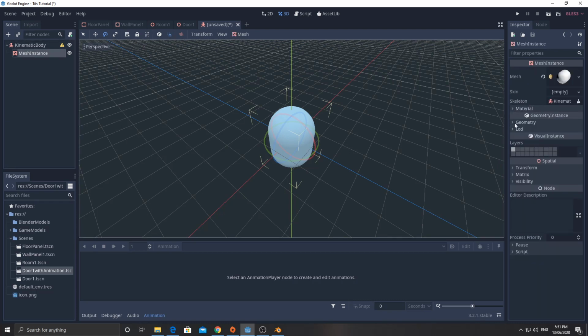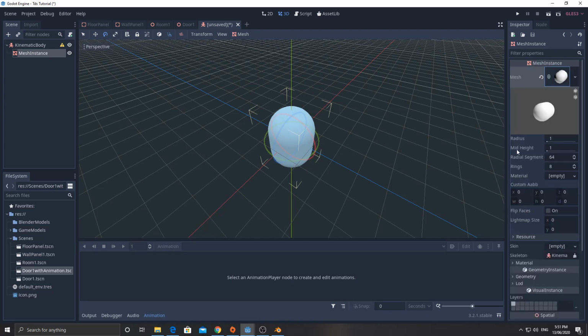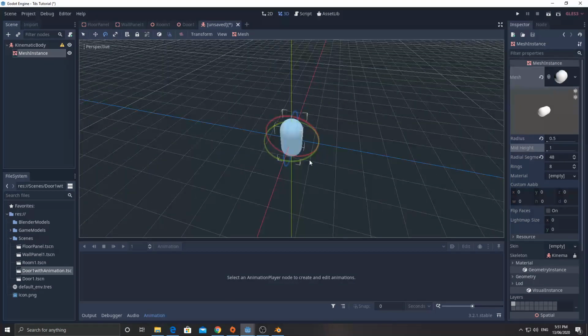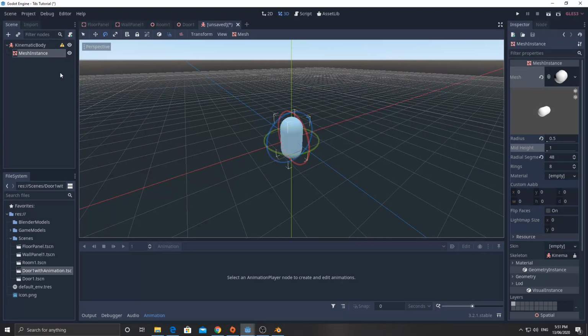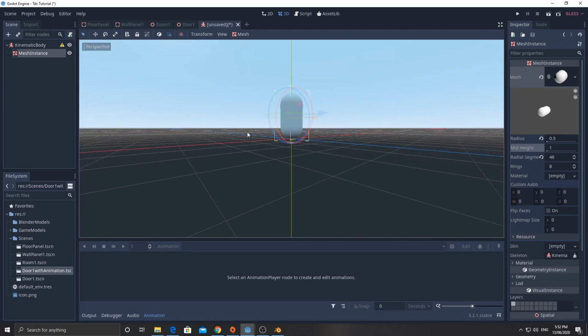Go to geometry, where is it? Oh, there, mesh. Click that and you can change the detail of this. It doesn't really matter because I'm just going to turn it down to 48. But there is a way to change the, here we go, radius. I'm going to change that to 0.5, and that's a bit better now. Okay, so 0.5 is good. I'm going to move it up 1 unit, so it's going to sit on the ground there.